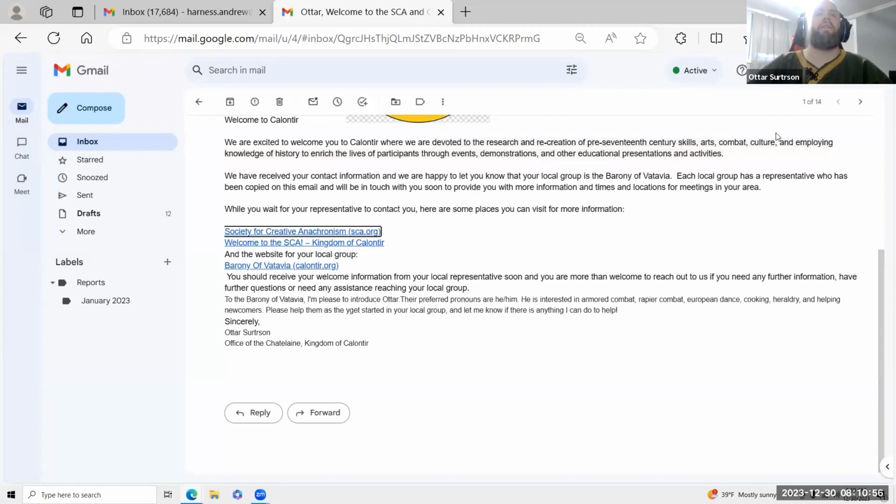So with all of that said and done, here are the things that we are using this system for. Since I have sent this email to each person that's turned in a form, they are now in my address book for this Gmail account for the Kingdom Chatelaine of Calontir, which means I can create an address book for all newcomers for 2023, and it will bring up all of them.